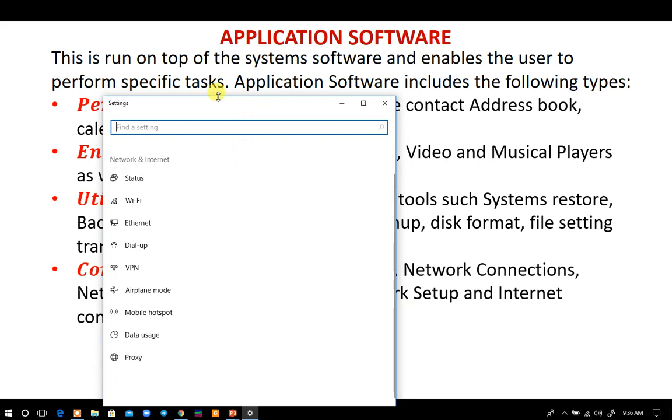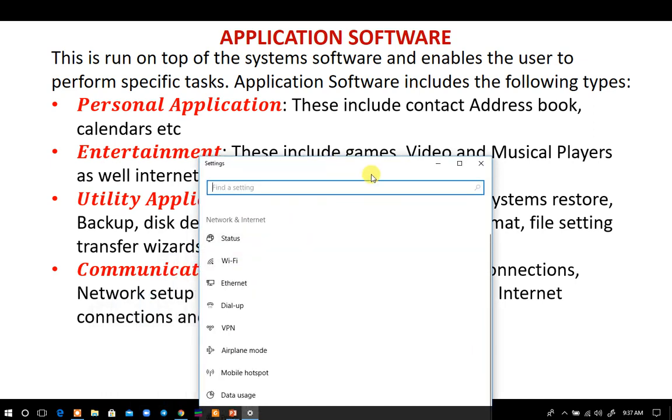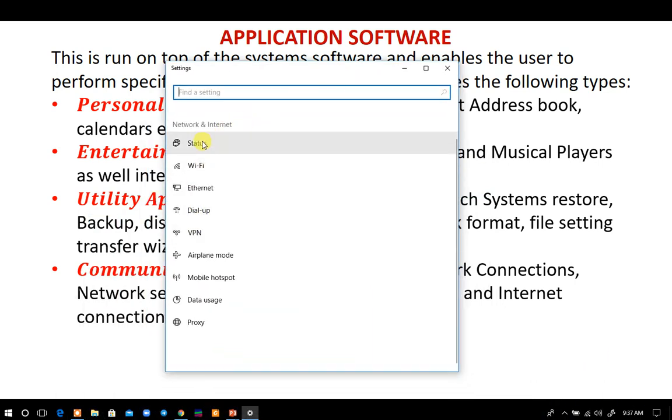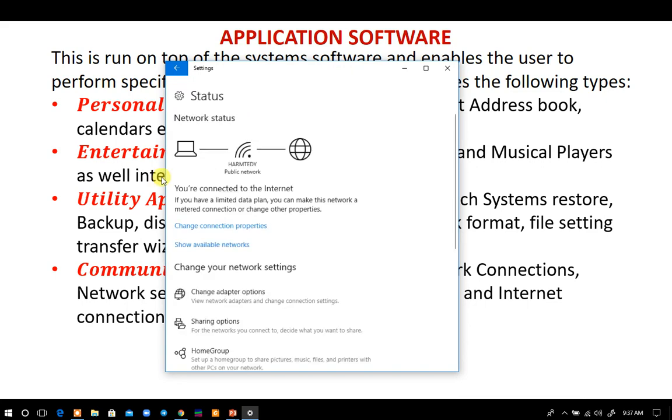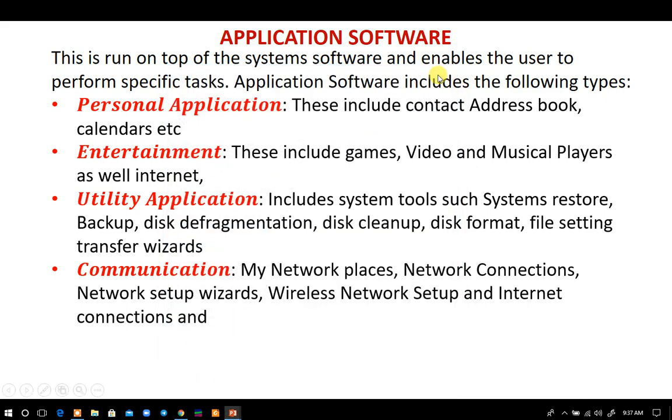And then you have the network connections, and then we have network setup wizard, wireless network setup, wireless network, that is Wi-Fi there. Then you have the internet connections. So you have all these here. You can check your status there. You can see you have the internet. That is how you set up the internet for your PC.